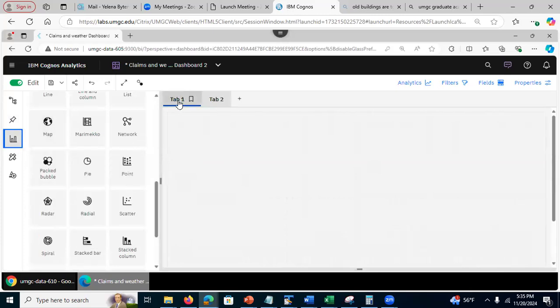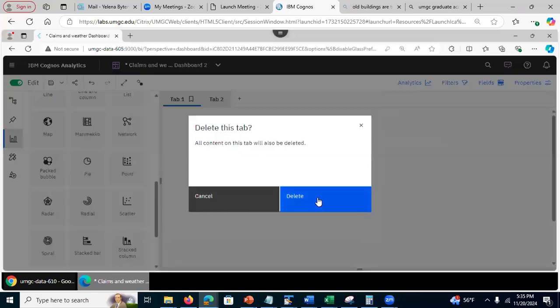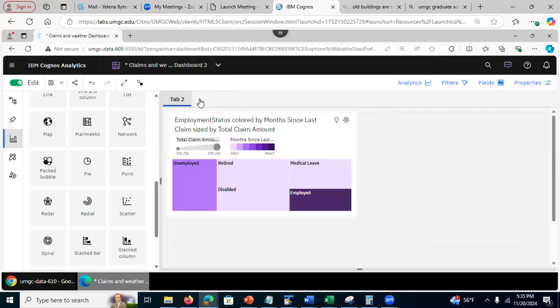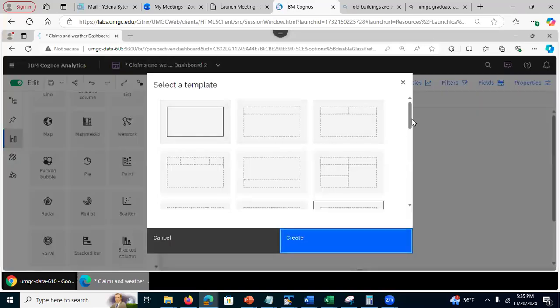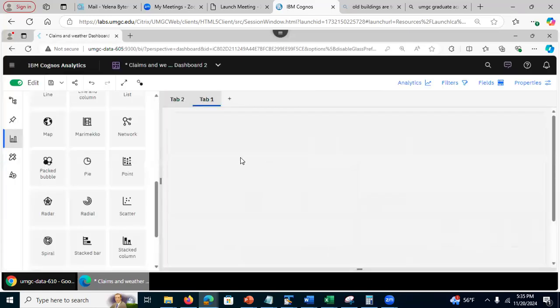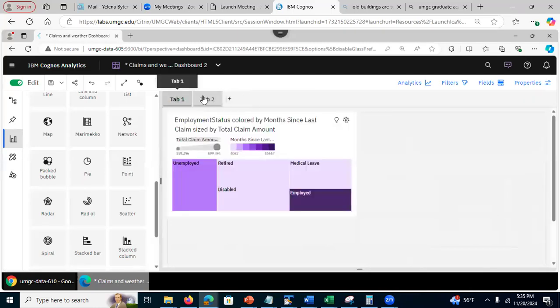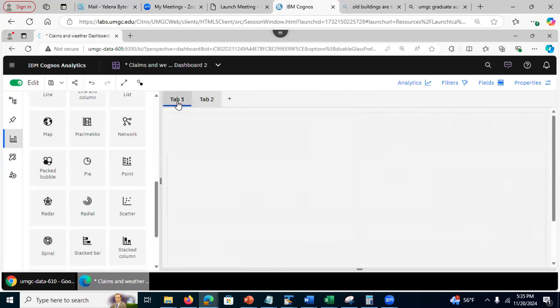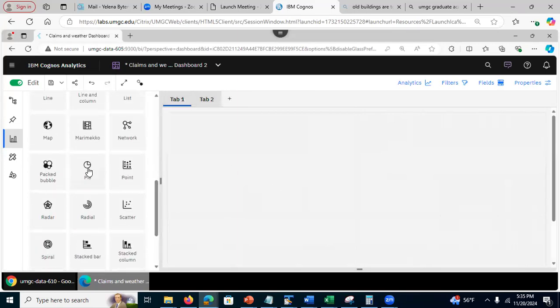Seriously. So what I could do is go ahead and delete this tab. I can delete this tab, and now I'm going to add a new one. And I will select this layout. I'm going to click create. So now hopefully that will do it. And see this, I can move around the tabs if I want. And now this is tab 1. Let's add my pie chart here.